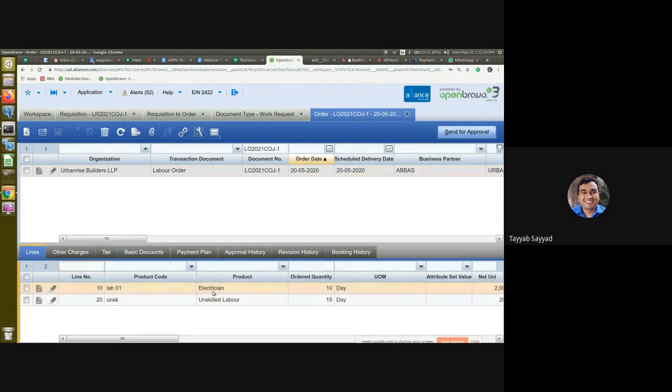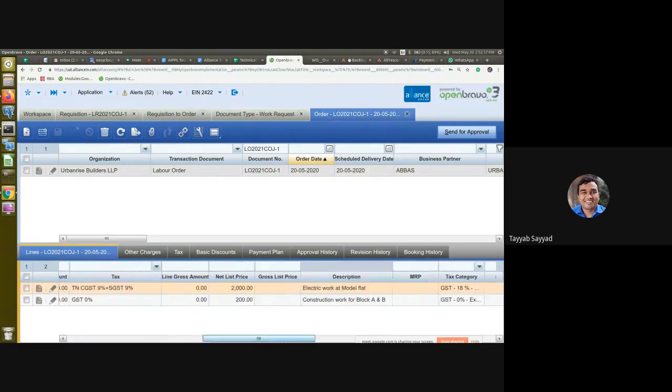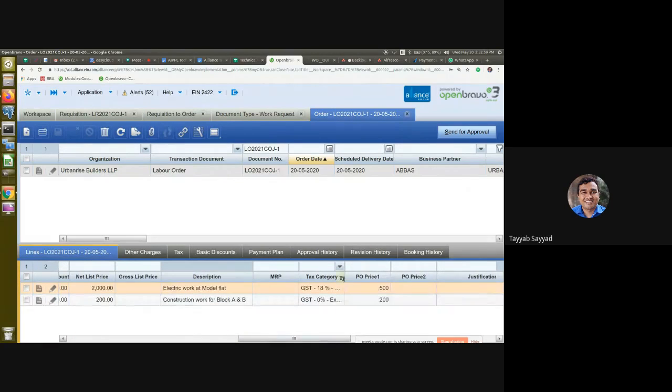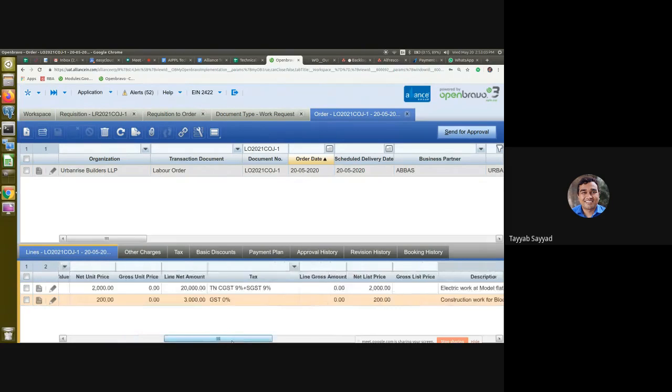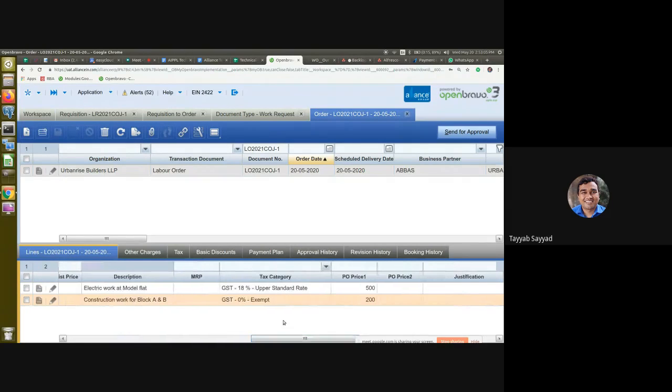In this, you can see for the electrician, I applied the GST 18%. And for this unskilled labor, it is basically based on the setting of the products. What is the SSC code you apply to that item? Based on that, it will pull the GST percentage in the order.